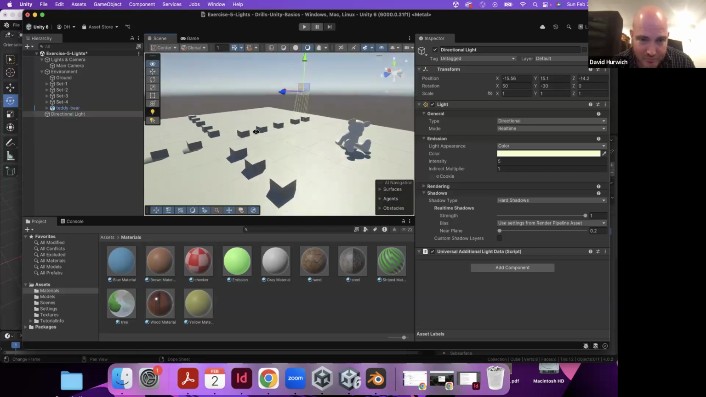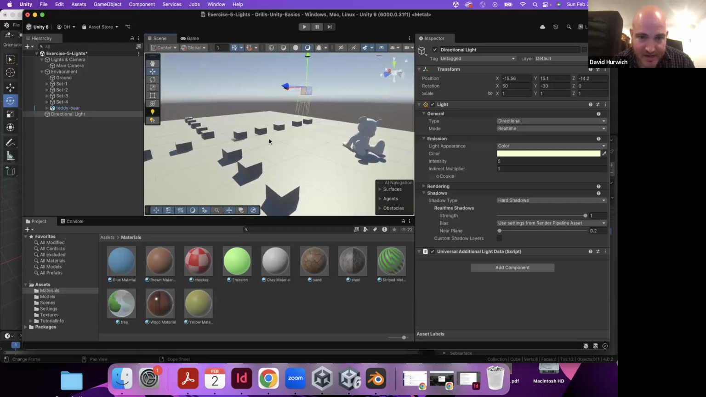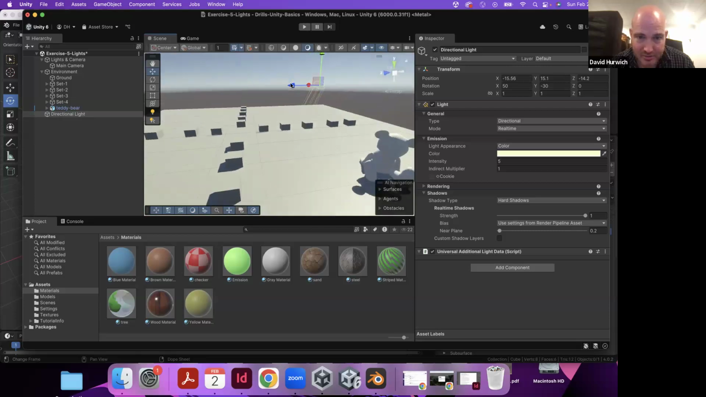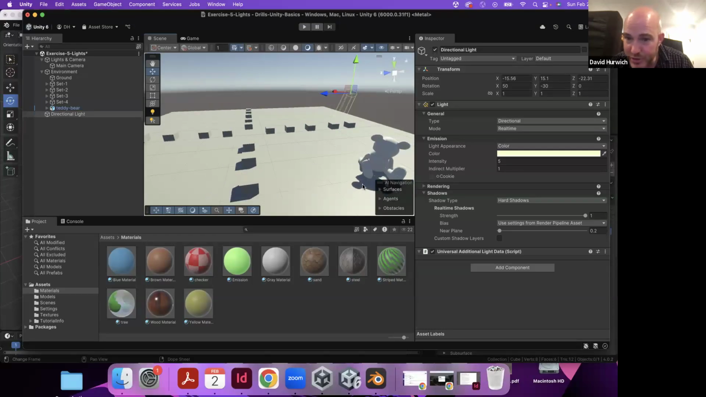All right, so here's my object. You can see that the objects are casting shadows. Okay, this is the strength of your shadows, how intense they are. You can see when I turn them to 0 or off. This is when I'm on.